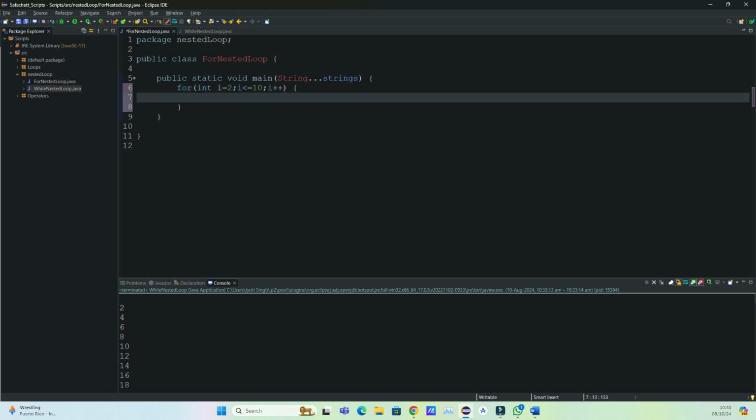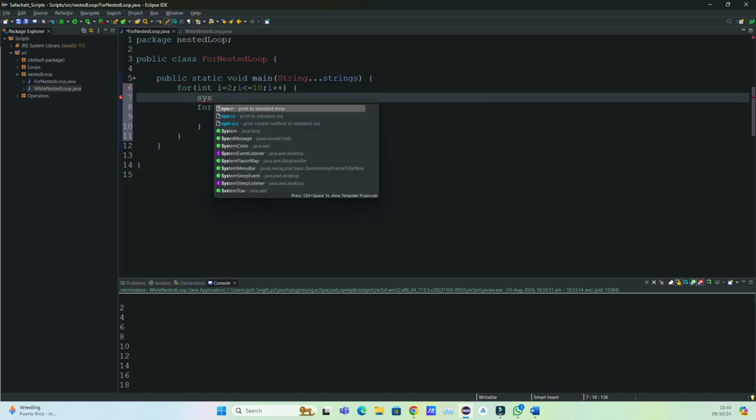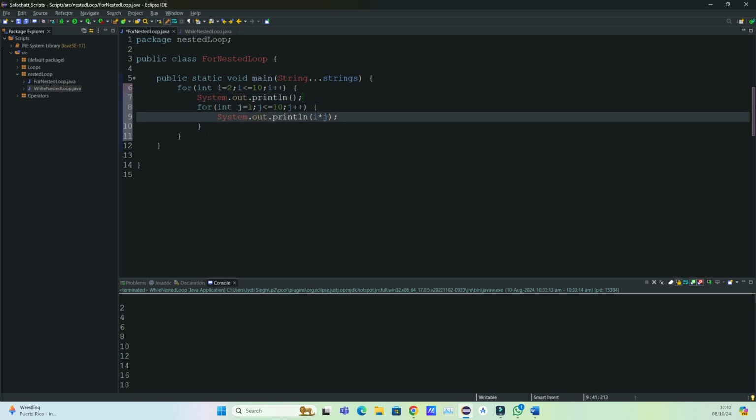Then, because we need to use a nested loop, we need to use another loop: int j equal to 1, j less than or equal to 10, then j plus plus. Now we need to print i into j, because we have to print the multiplication of that. Let me print it here with a simple System.out, then a new line. Now let's run this program and see.